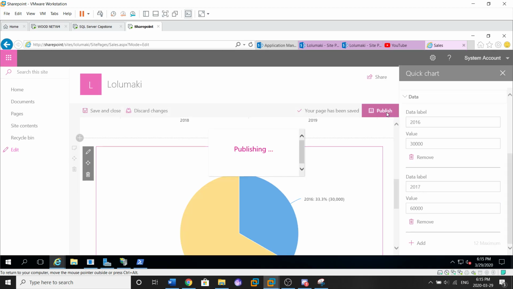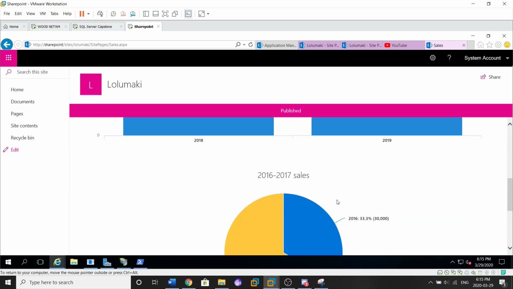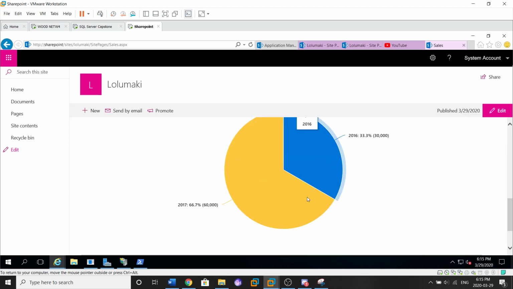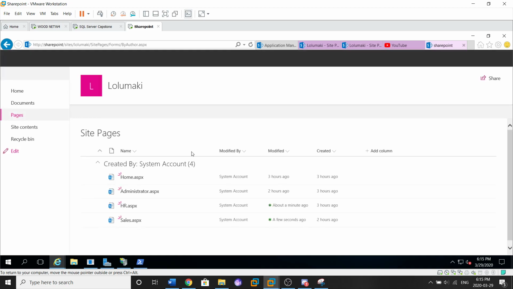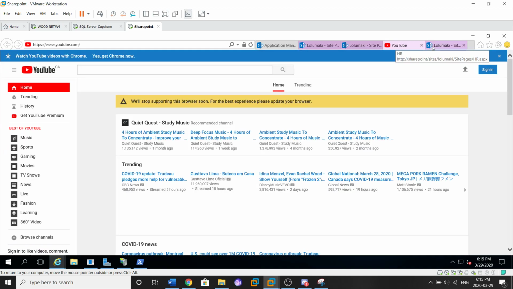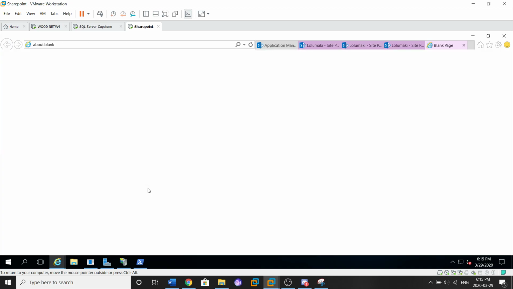So then we're just going to want to hit publish, and then when you go down, you're going to see that we have a new chart here. Alright, so let's go to another page. As you can see, the YouTube page also opened up from the other site. We'll just close that now because we don't need it. Okay, let's go to the administrator page.